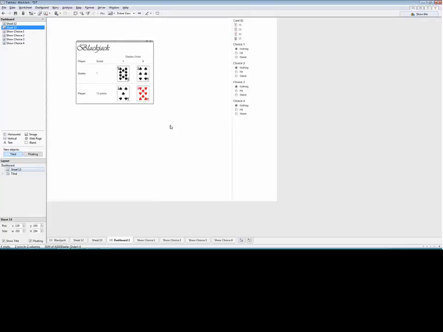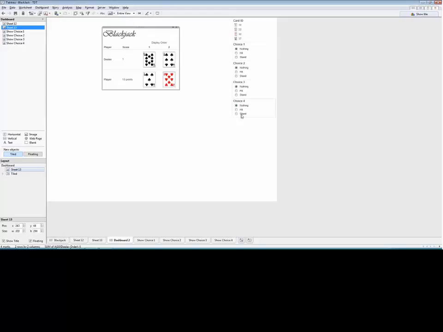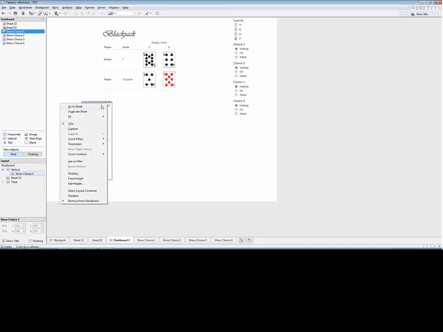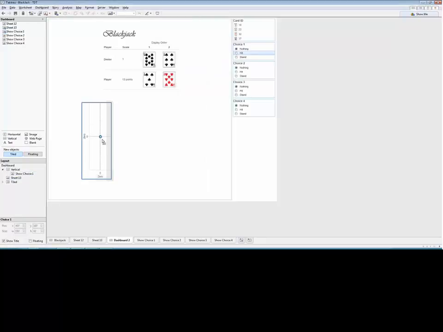And what I'm going to do is use a technique to show and hide these controls that involves using some layout containers to decide whether or not they get shown. So I'm going to put my show choice 1 up here in the top of that layout container. So I added this as a floating container, and now I'm going to remove the title. I'm going to make sure it's fitting to the entire view, which it is.